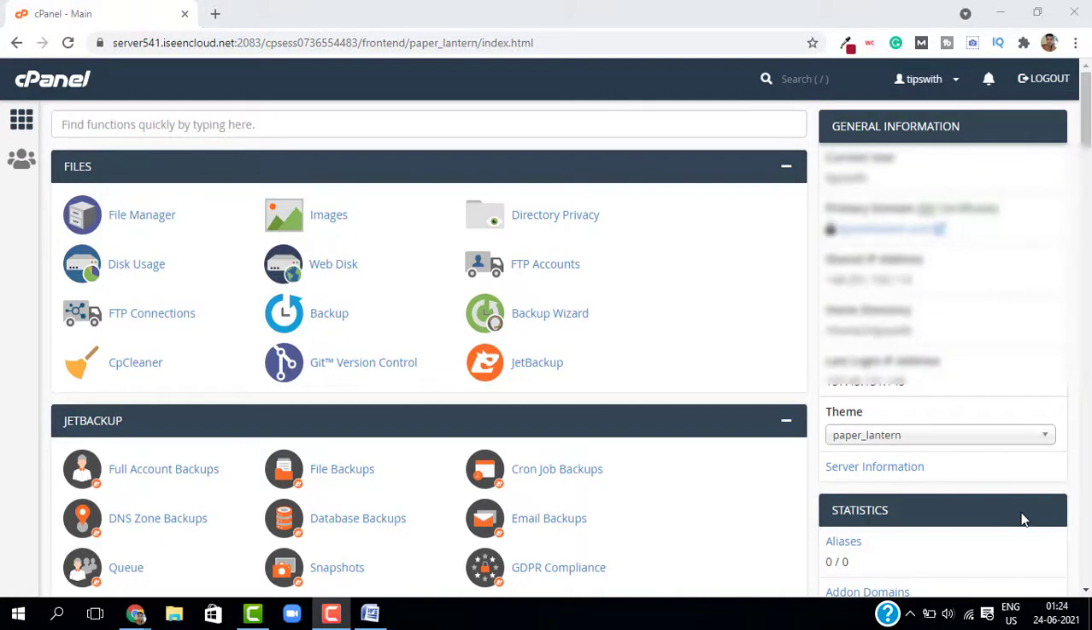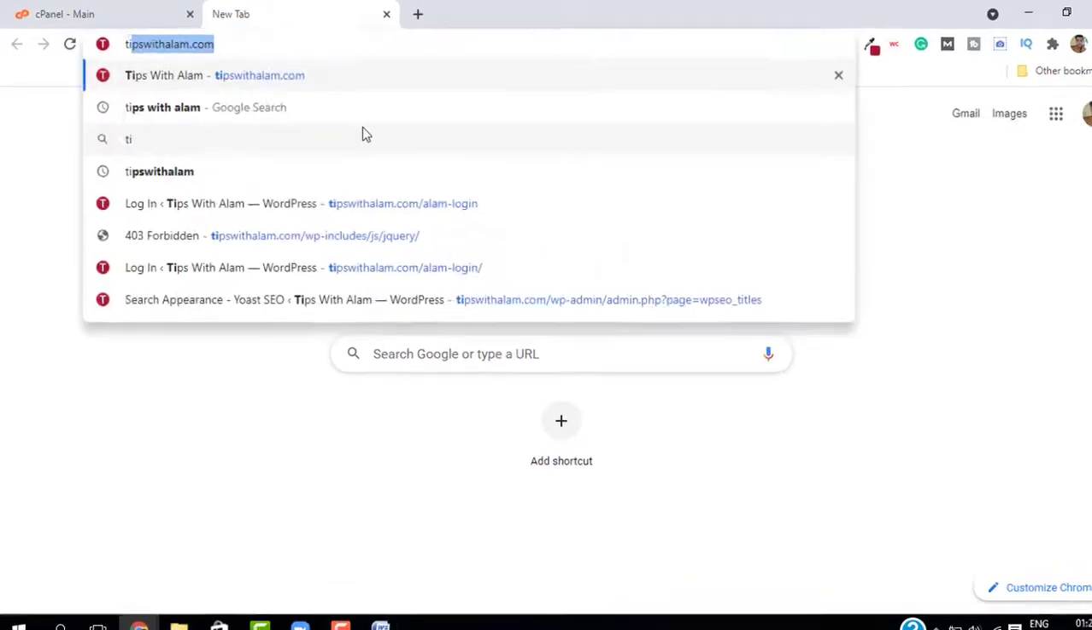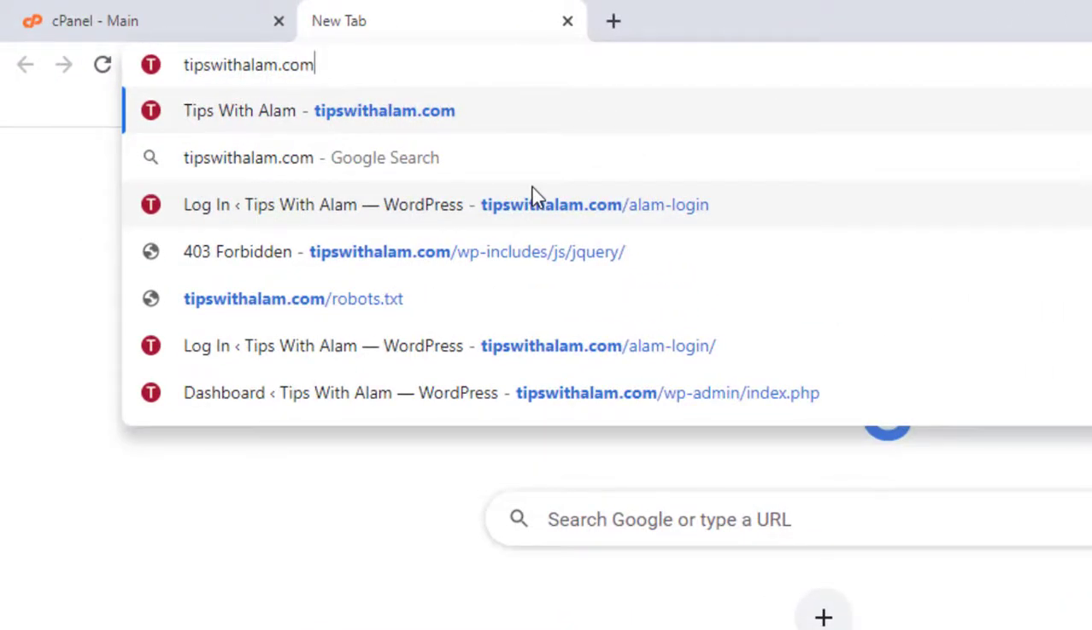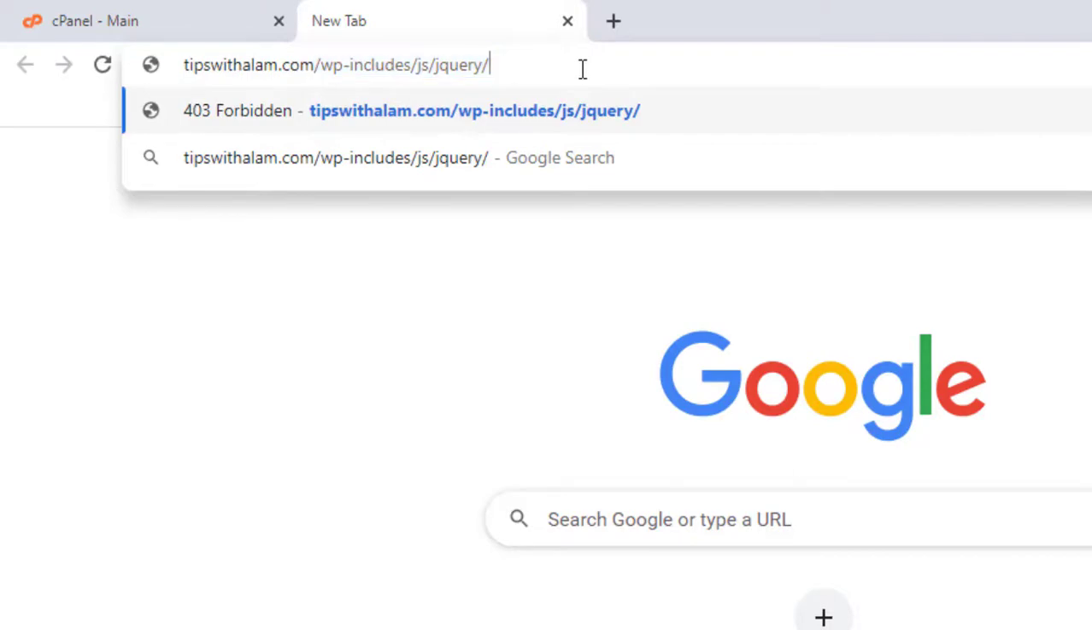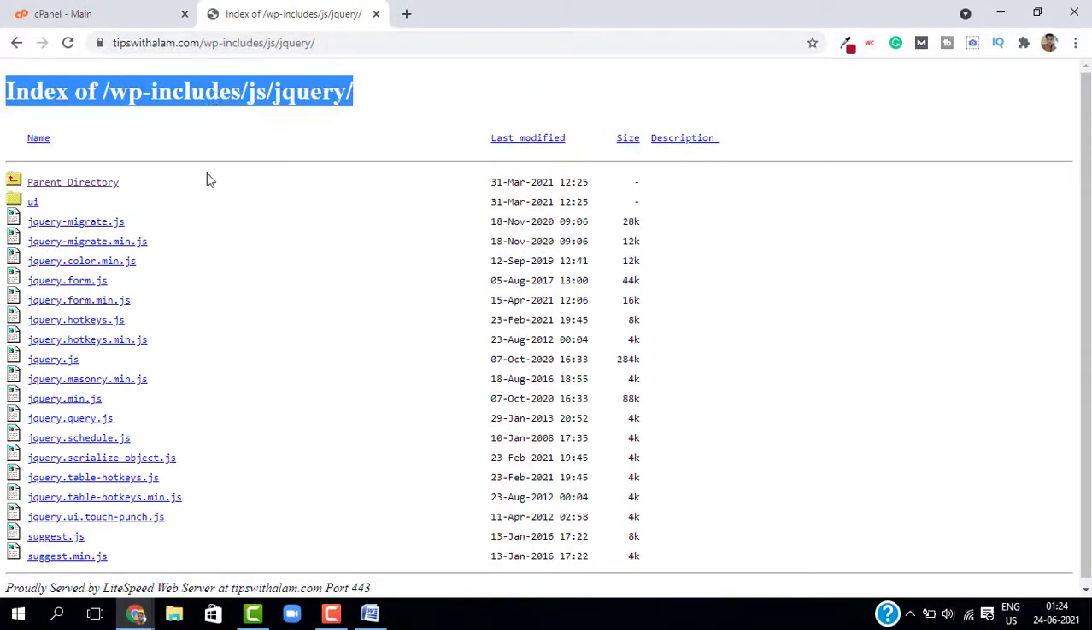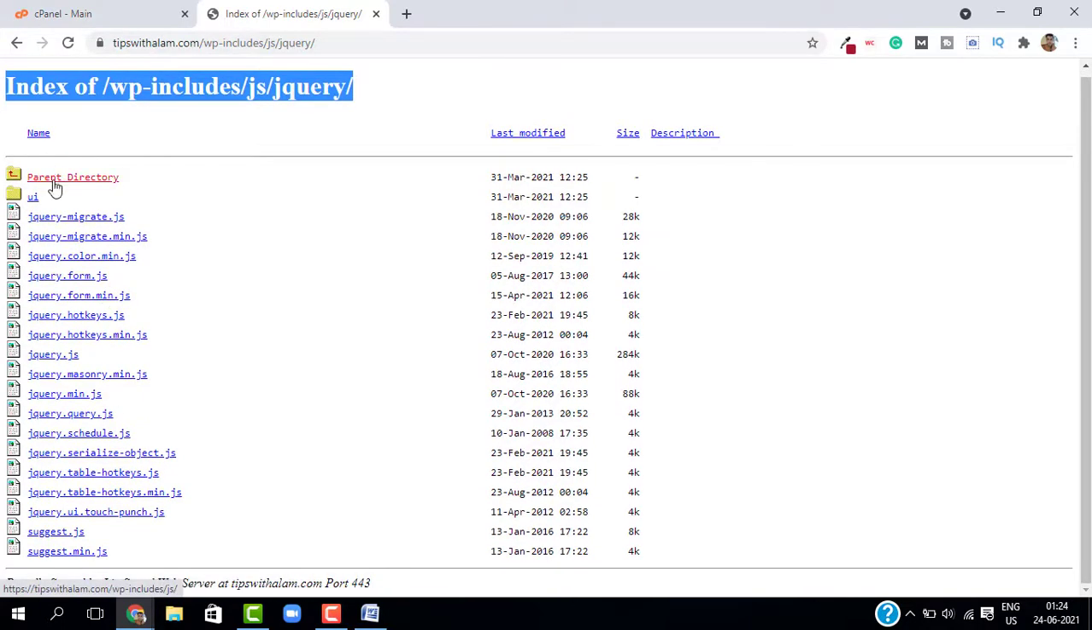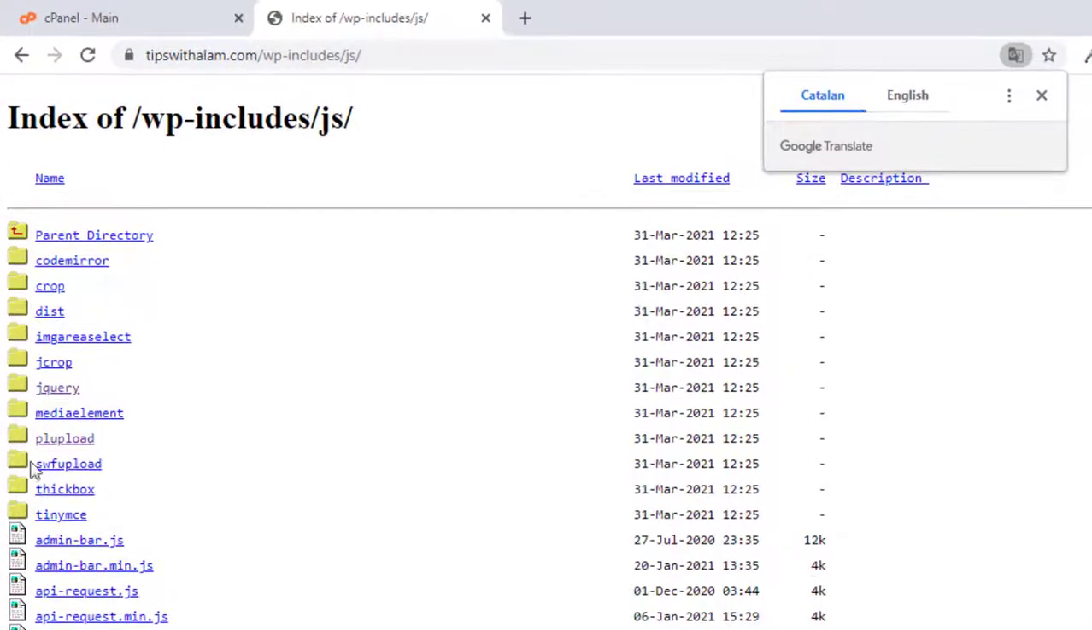So today's video is about how to hide directory browsing in WordPress. So what is directory browsing? Let's say you go to my website or any website and type /wp-includes/js/jquery. If you go to this link, just try this with your website, and you can see all the files that are on your website, the parent directory, the uploads, and all the JSON files and everything.